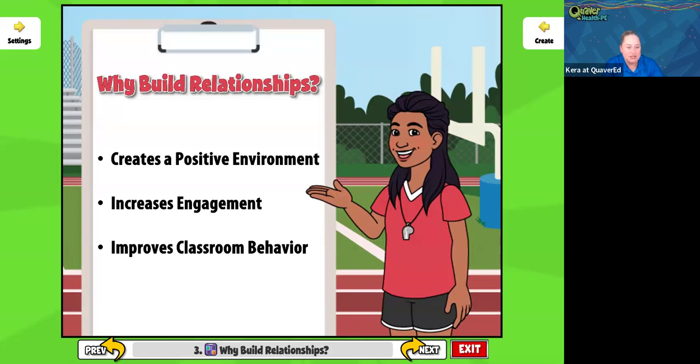So why build relationships? For one, it creates a positive environment. And if you think about it, when your environment is positive, your kids are going to feel safe, you're going to feel safe, everyone's going to want to interact with one another, and it really just creates that classroom community that you're striving for. It also is going to increase engagement because once you have a positive environment and people feel safe, they are going to want to participate in the different things that you have planned for your classroom. So you've got these elaborate things you come up with, and sometimes the kids don't want to engage. But once they feel comfortable, that engagement is just going to spike. It's going to go through the roof for you.